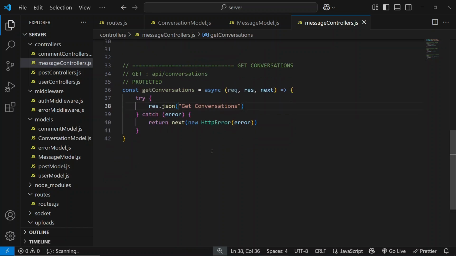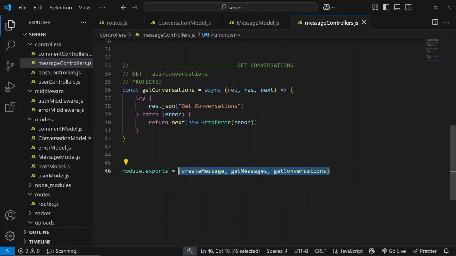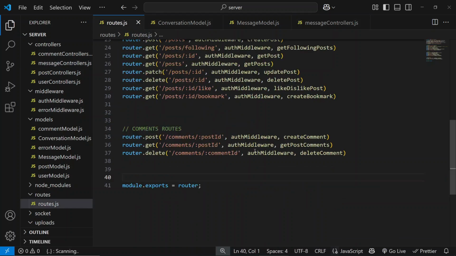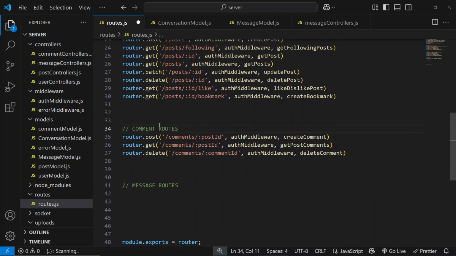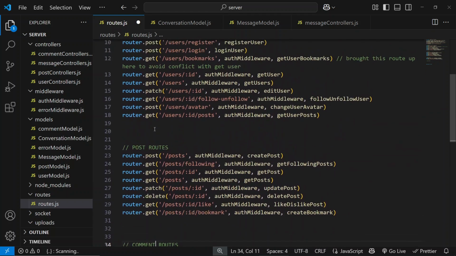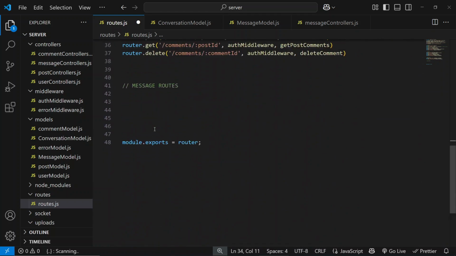Now let's go ahead and make sure this is exported. So create message, get messages, and then get conversations. Of course, I have to have the routes here. So these will be the message routes. It should be comment routes here, just like that, and then user routes. Yeah, perfect.